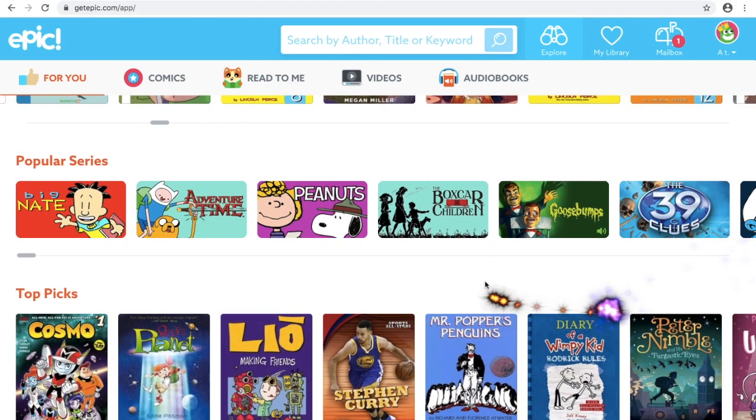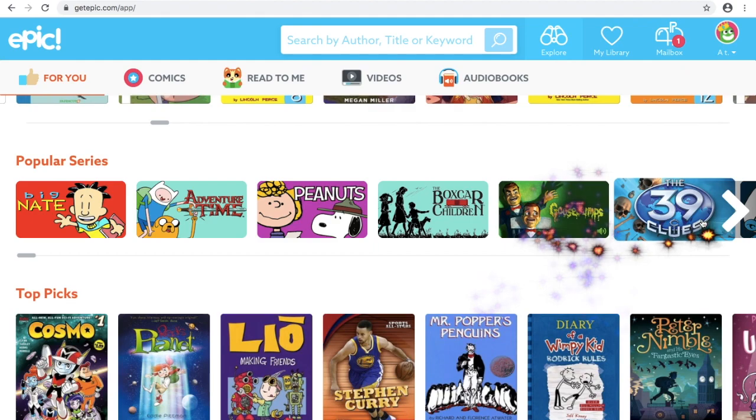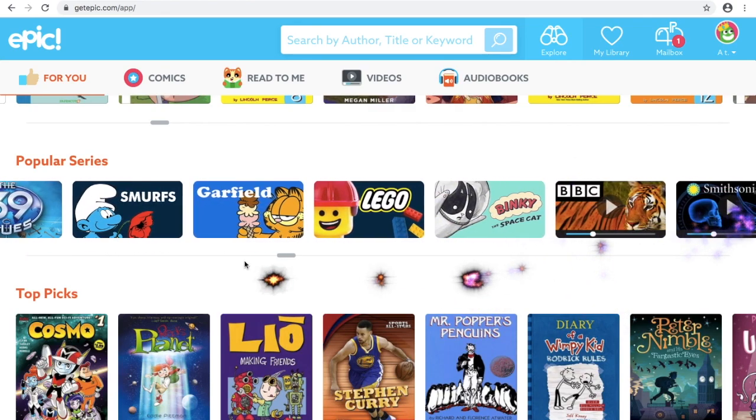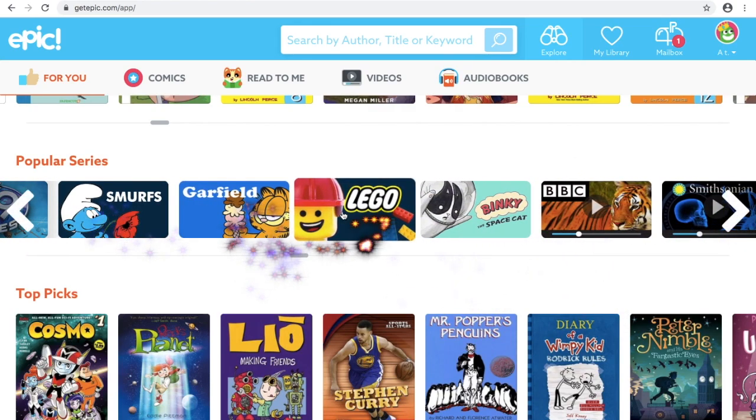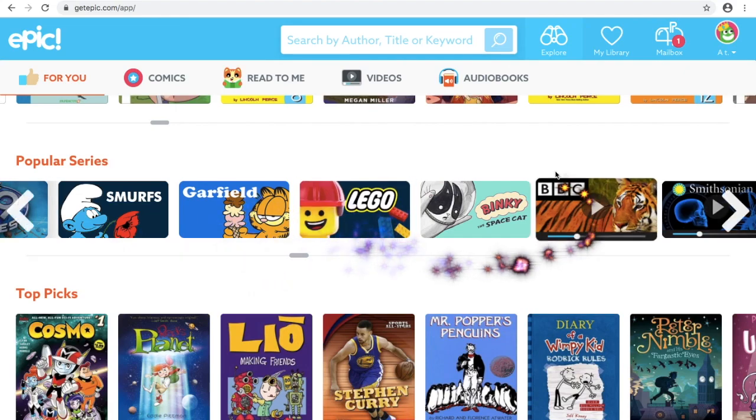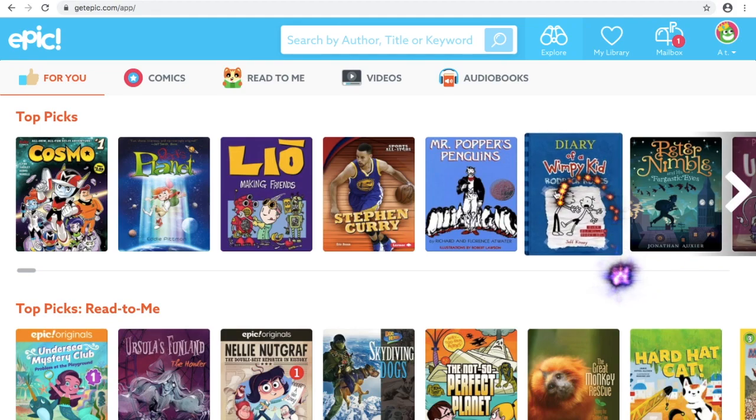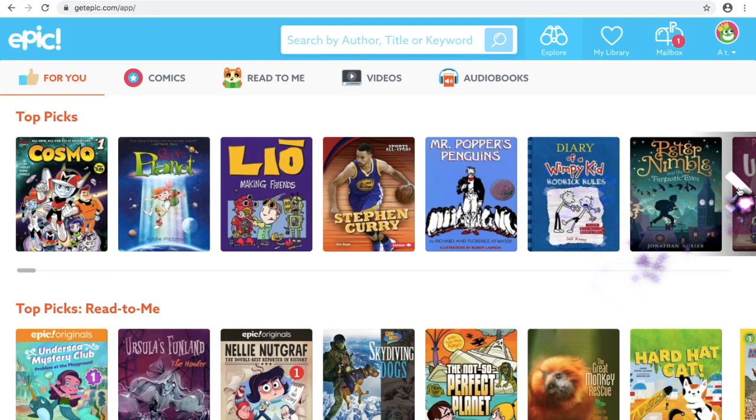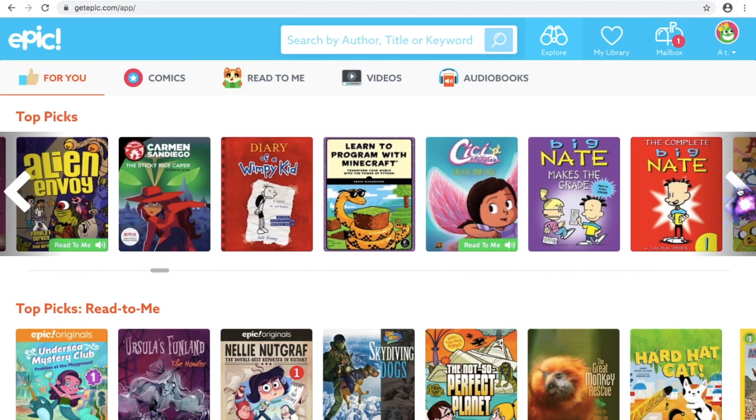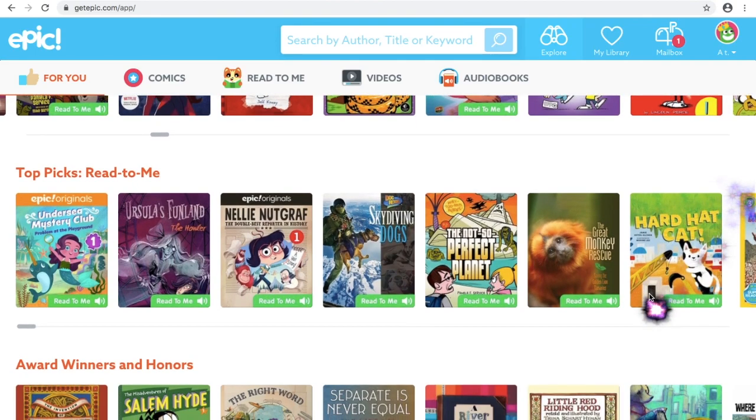Now, there are even books on here based on things we look at in class. So we've got the Goosebumps series here, for example. You've got lots of really popular things like Smurfs, Garfield, Lego. BBC documentaries are on there. So you're going to find books on anything you want. Diary of a Wimpy Kid. You're never going to be bored with Epic. So just have a flick through and find a book that takes your interest.